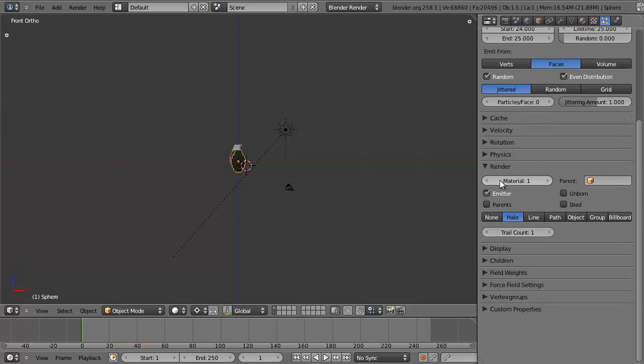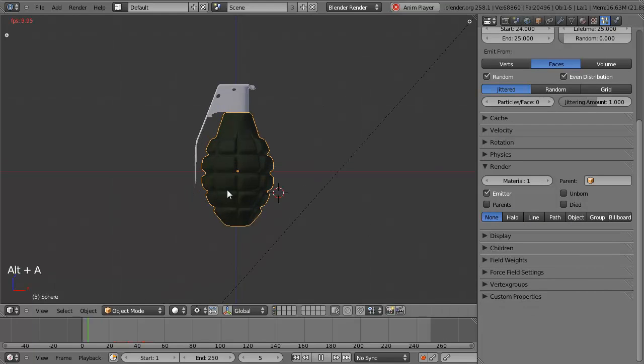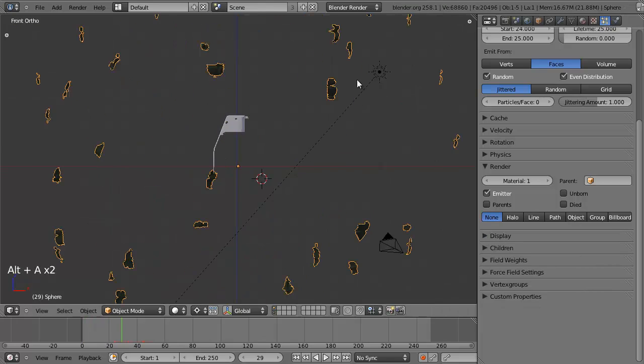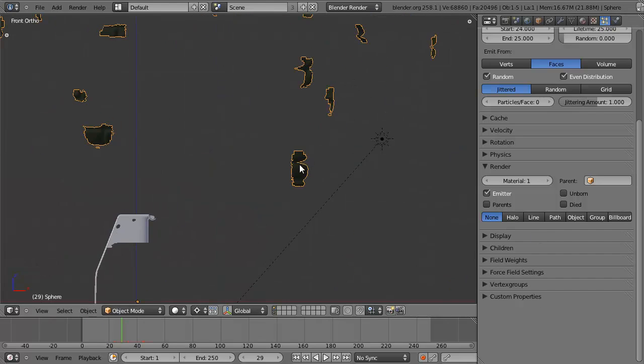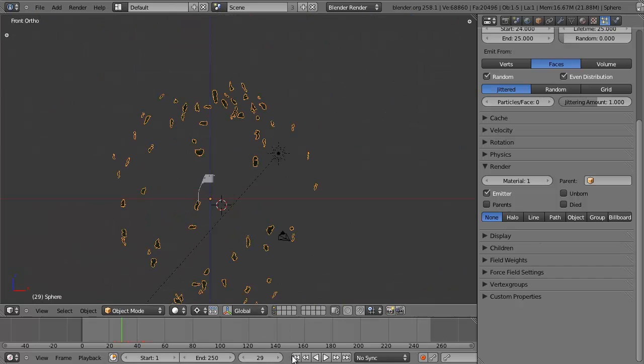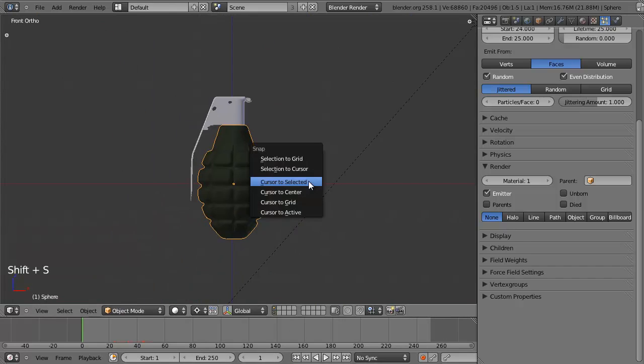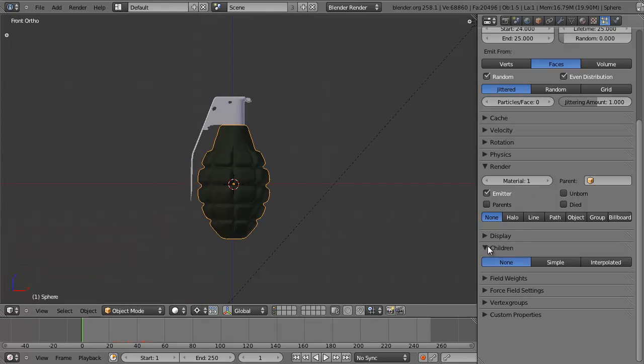Spin, we don't need any of the physics, that's fine. Rendering, make sure it's set to none, because you don't want any halos appearing, because otherwise it's going to make a halo for each one of those little points, which is just not good. At least I think that's what it would do, but I don't want to try it. Anyway, everything else should be fine.